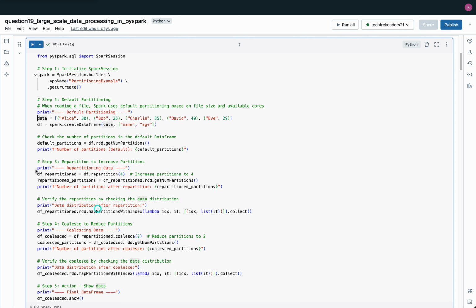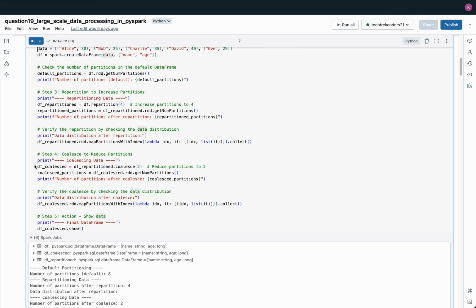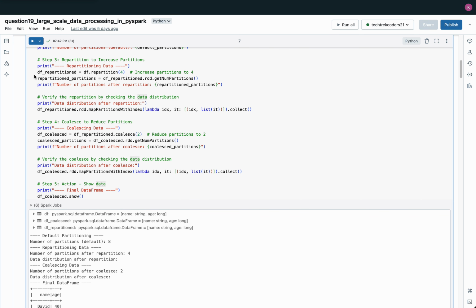Step 3: Repartitioning data. The next step demonstrates how to increase the number of partitions using the repartition method. Here we repartition the data frame into 4 partitions. Repartitioning redistributes the data evenly across the specified number of partitions by shuffling the data among nodes. This step is crucial when working with large datasets as it enhances parallelism and allows the workload to be distributed more effectively across the cluster.